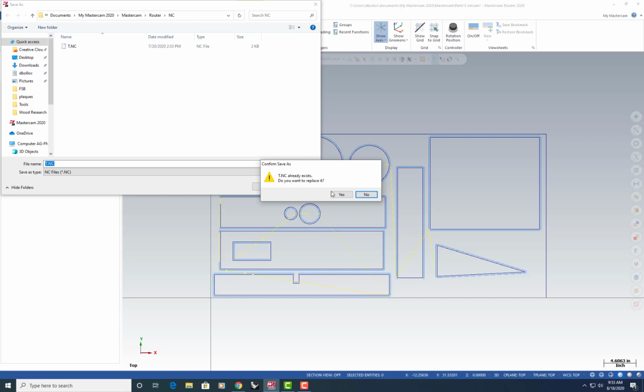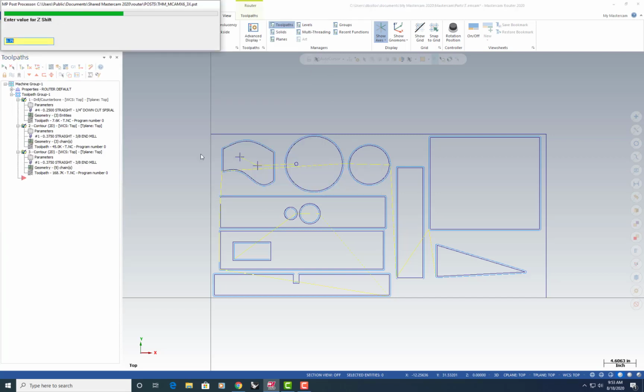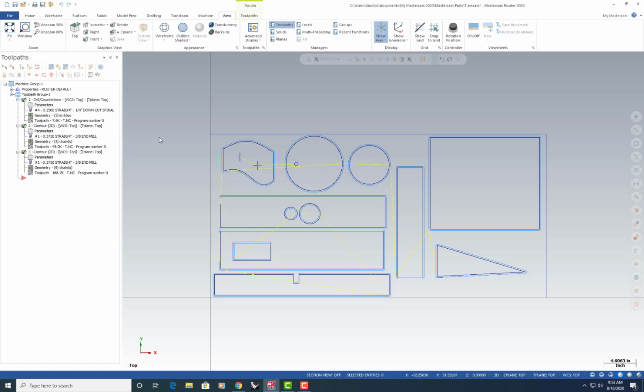Not a big deal. It already exists. Okay, I'll replace it. So now it wants to know the material thickness. It defaults to 3/4, which is what we're using. So I'll hit enter, and then it wants to know the X dimension. So the dimension of our material is 48 for this project. I'll hit enter, and then 24 for Y. And then we always use 1002 for the fence location. So I'll hit enter.